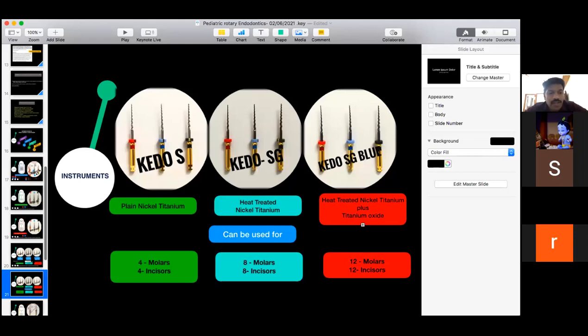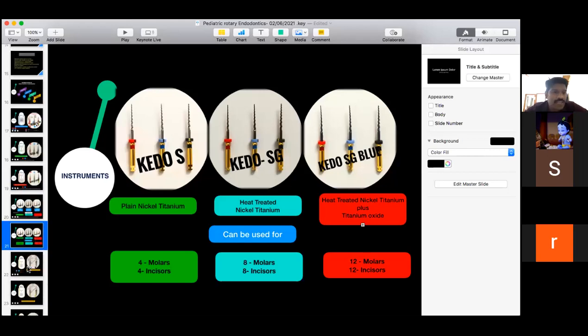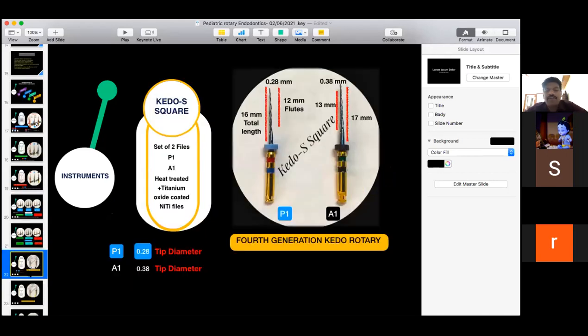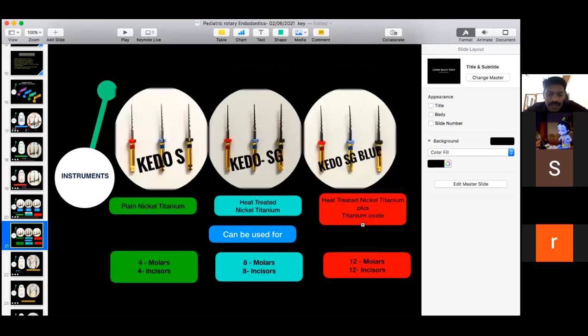Now, I told you there are three generations. Now, the fourth generation is entirely different from the first three generations. The reason is there are only two files in this particular generation. For example, in the second and third generation, the red color files are used for the narrow canals, for example, your mesiobuccal or mesiolingual canals of the lower or upper molars. And the blue files are used for the wider canals, say for example, your distal canals in molars. And for your anteriors, you use this particular black file.